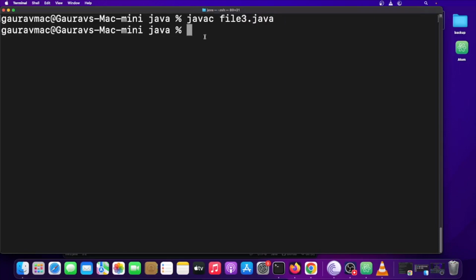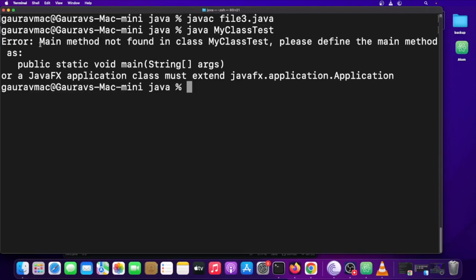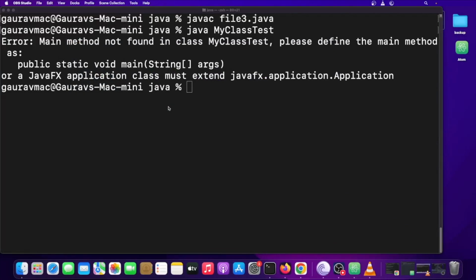Now let me try to run this, right? So we'll say java my class Test. Oops. Yes, and you see this error, main method not found in class MyClassTest. So you should be very cautious about naming, because uppercase and lowercase are totally different things in Java.